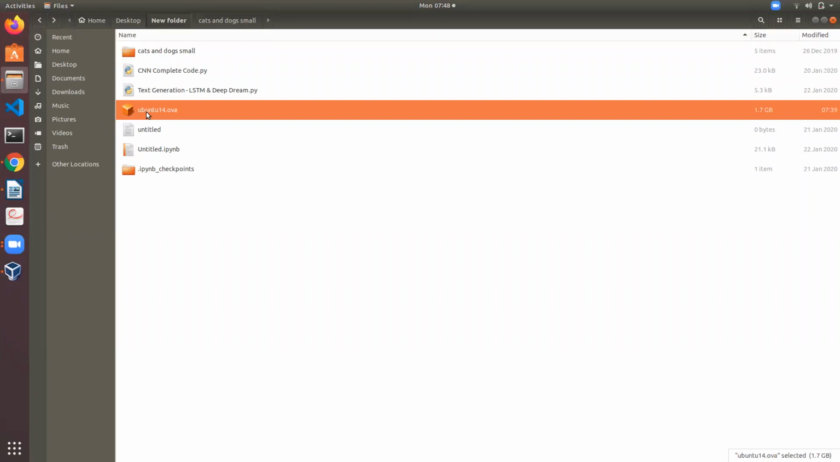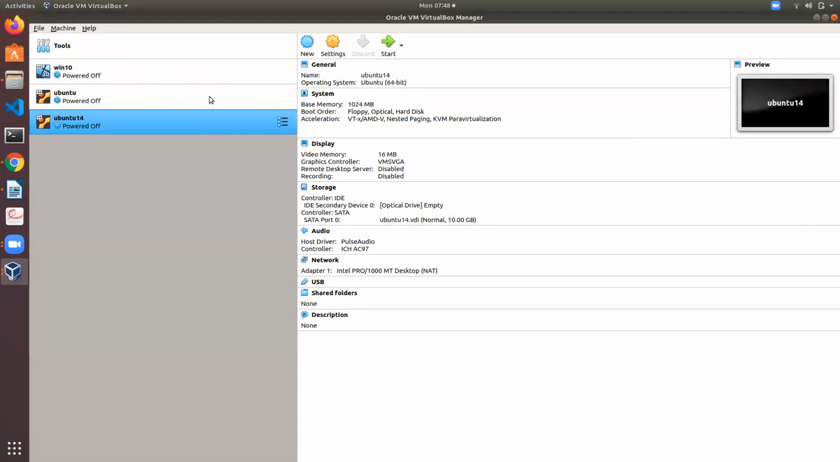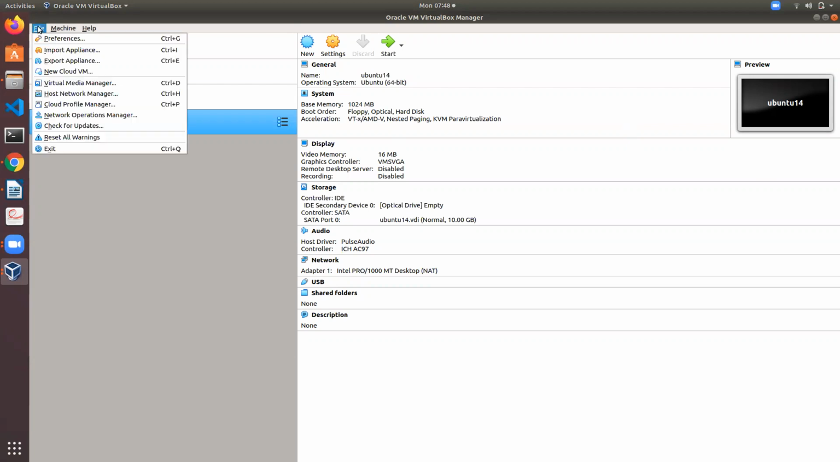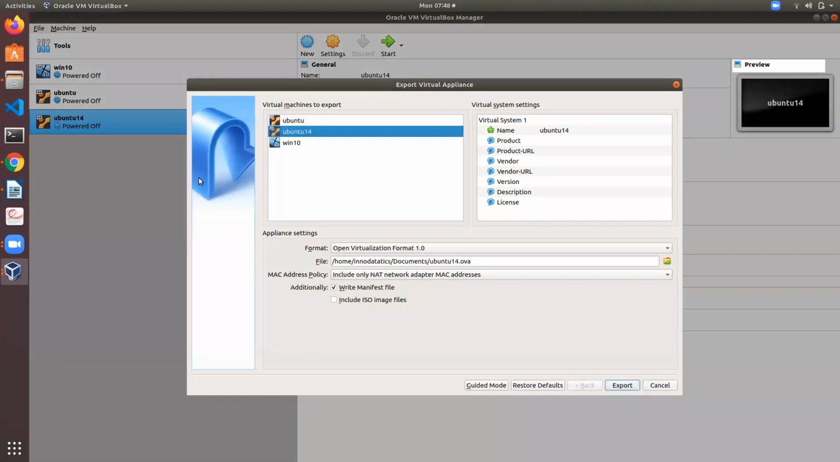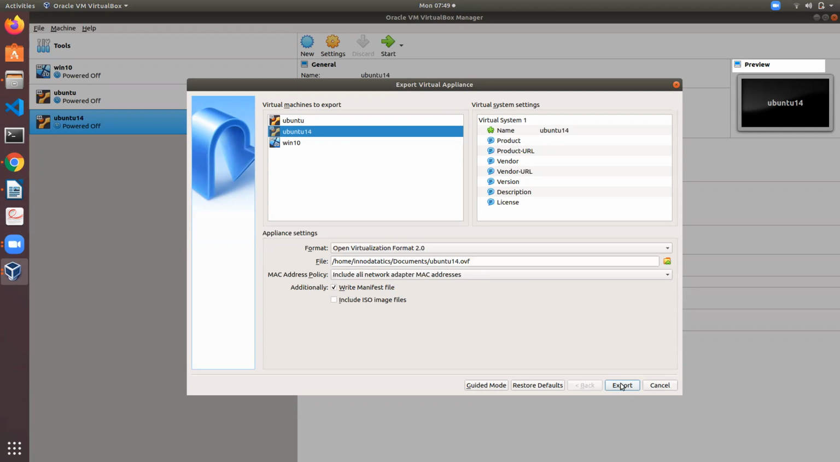Ubuntu 14.ova. But we don't want this extension. We want the .vmdk file, but we don't want this. Let us export one more time. Okay, and then the virtualization format is to export.